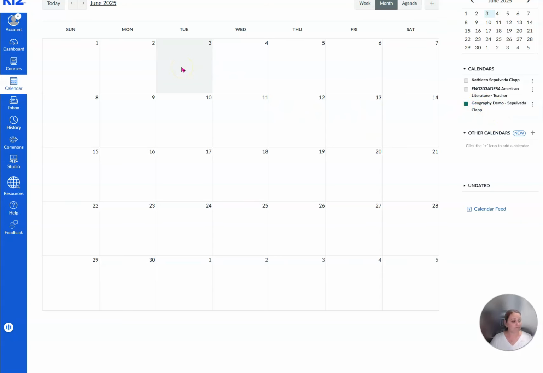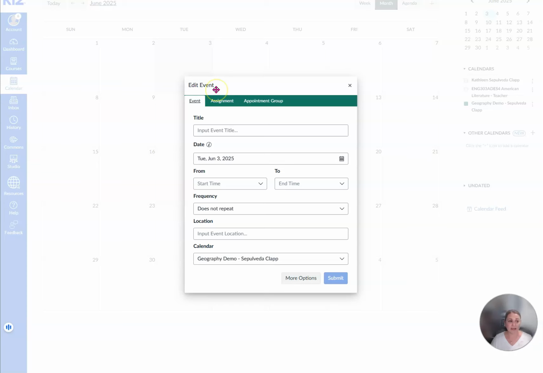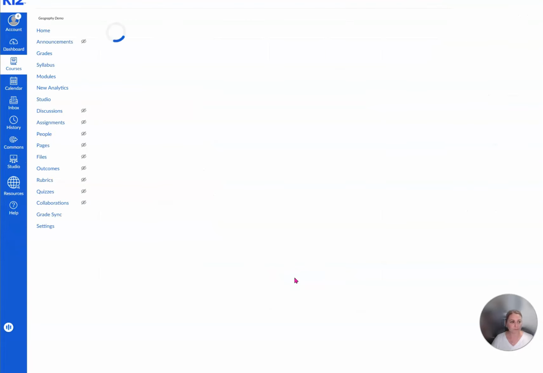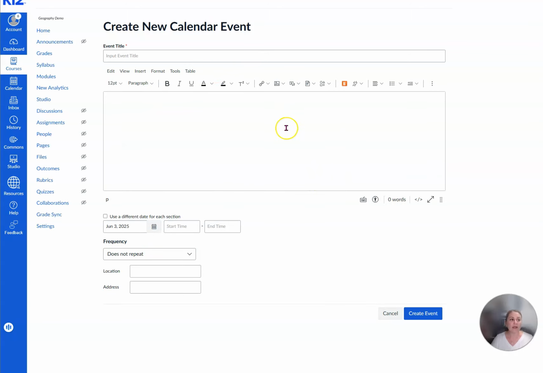So make sure that is done. Then we're going to pick a date. Okay, and for our training purposes, we'll say today, June 3rd. I'm going to click on that date, and an event editor will come up. I want to double check here to make sure I'm still in that same geography demo course. Yep, great. So now I'm going to go to more options. When I go up into more options, now I can create my new calendar event. I'm going to use my second naming convention, and that will be ISCA-Sepulveda-Group A. Okay, the only difference is you're going to change the front from Canvas to ISCA.